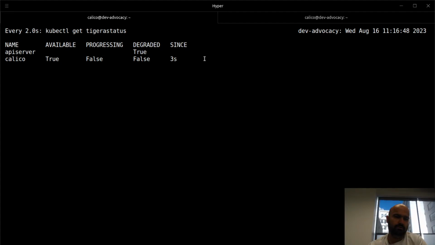All right, so Calico is available, but API server is not. If you remember, there was a binary file calicoctl. Calicoctl was a standalone application that could interact with Calico API group.